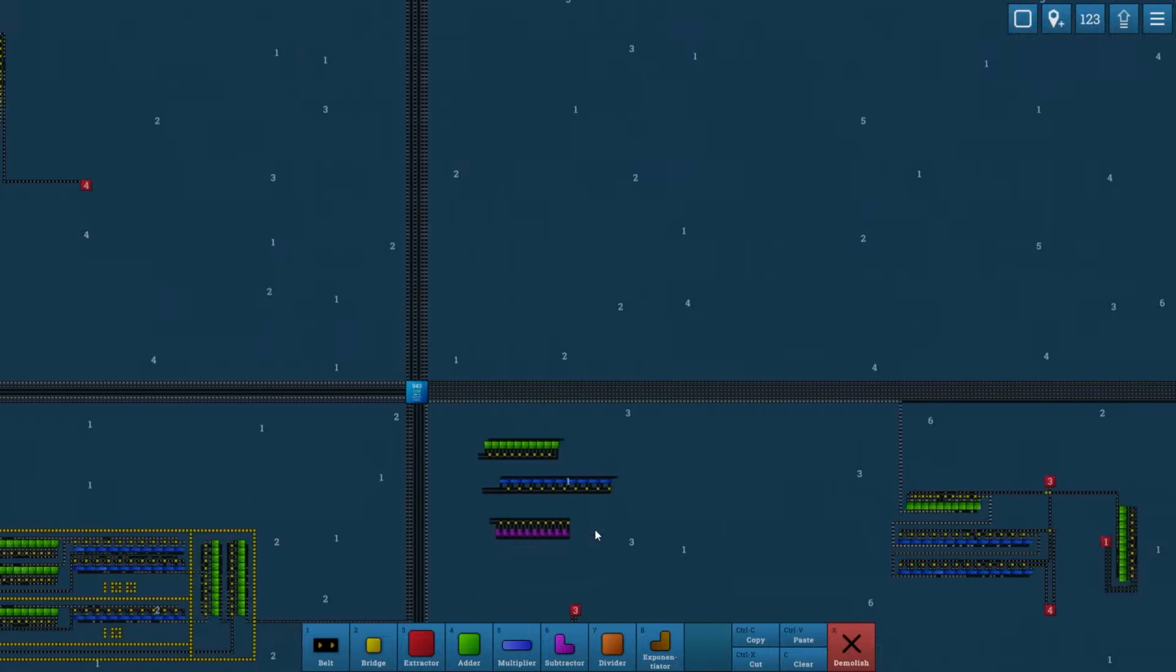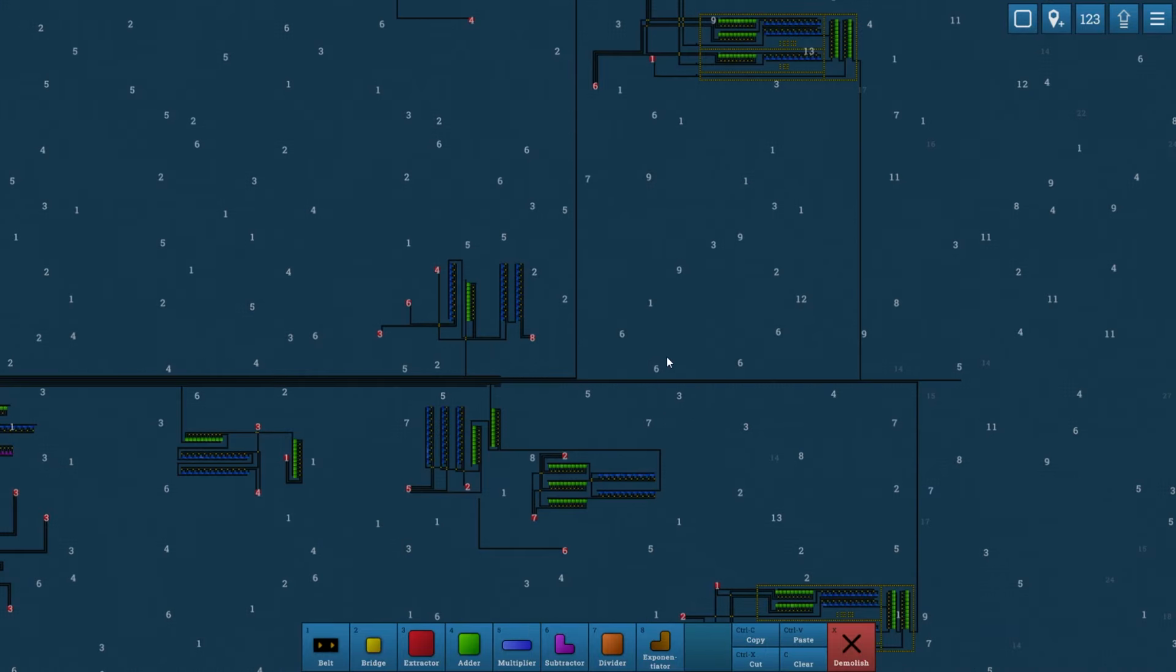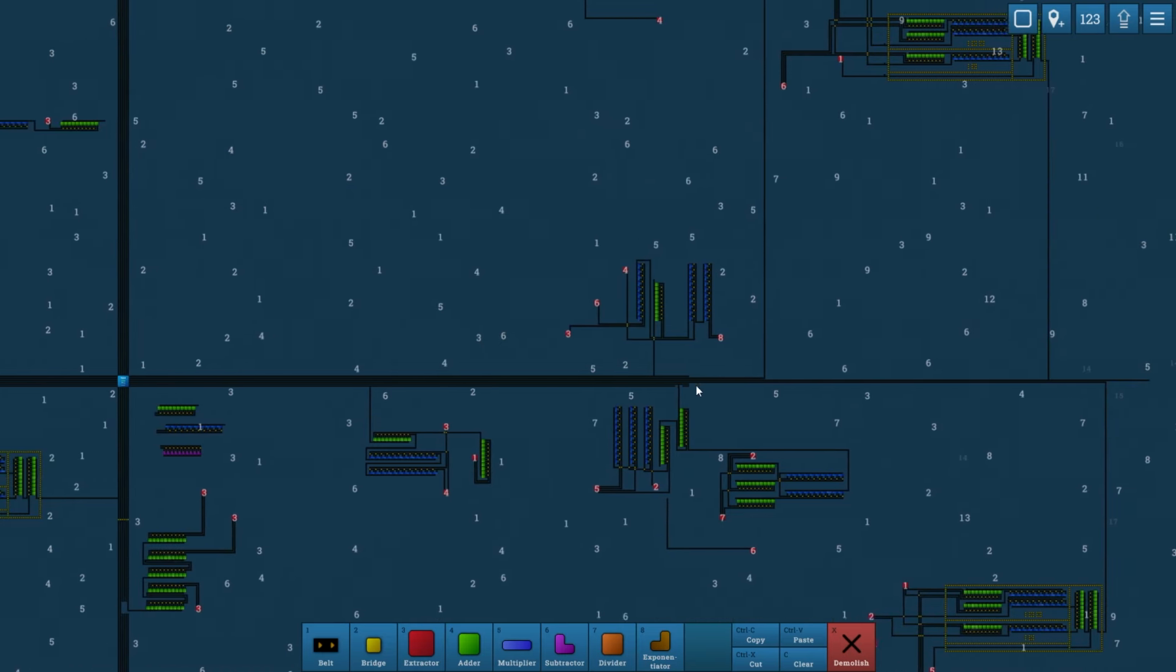My goal with the MAM is to put a copy of it here and make it output three belts of the same number. So we could have two copies of it here and it would output 6 full belts of two numbers, or three belts of each number.